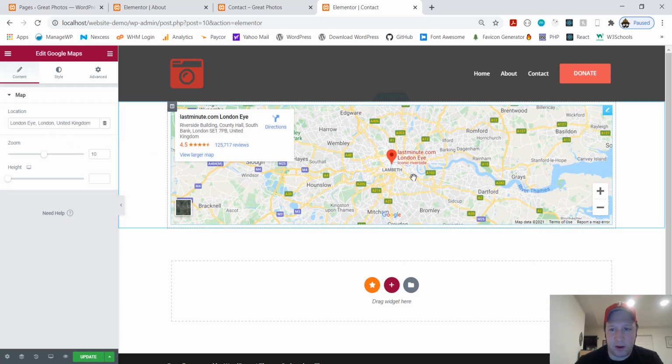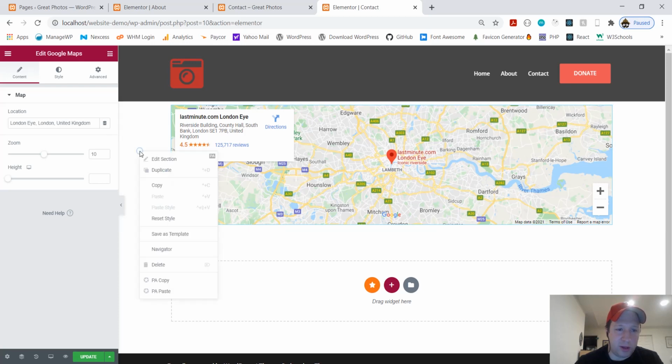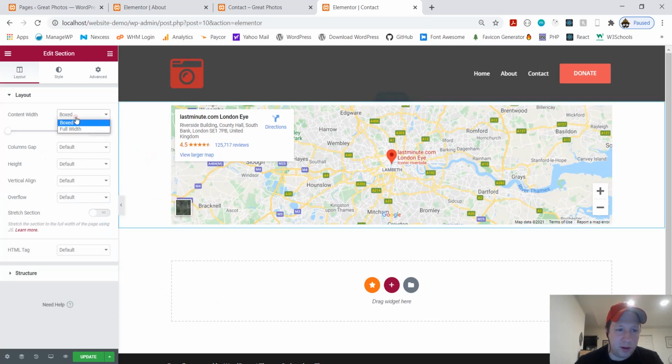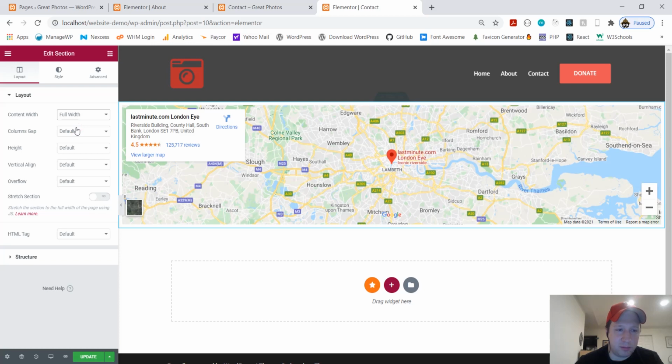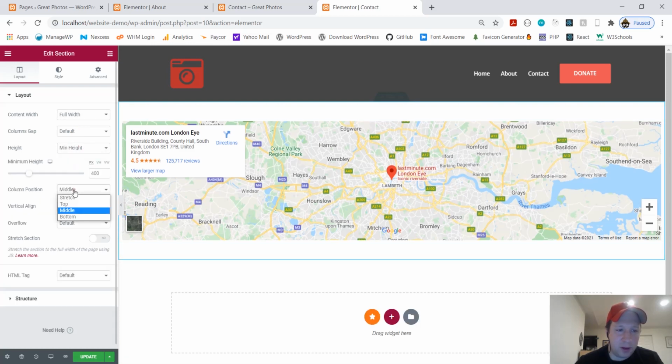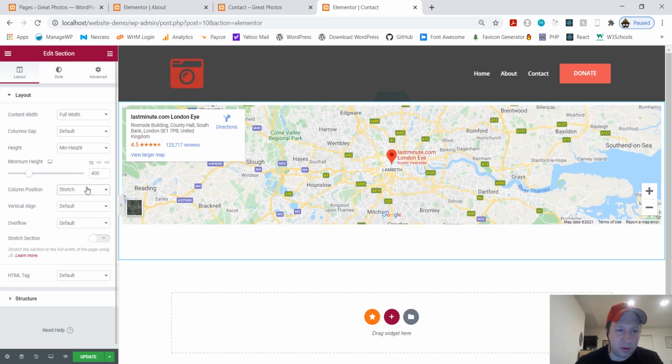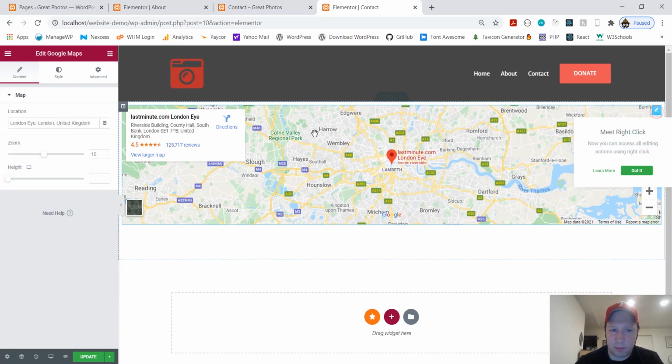What I like to do is click in here in the white space, edit section, make this full. Okay, you can change the height, say 400, and switch the column position to stretch. Now click back on this little pencil to edit this, and you can zoom in.